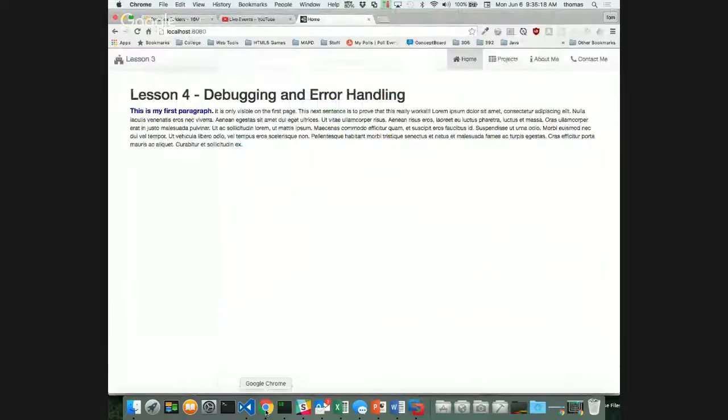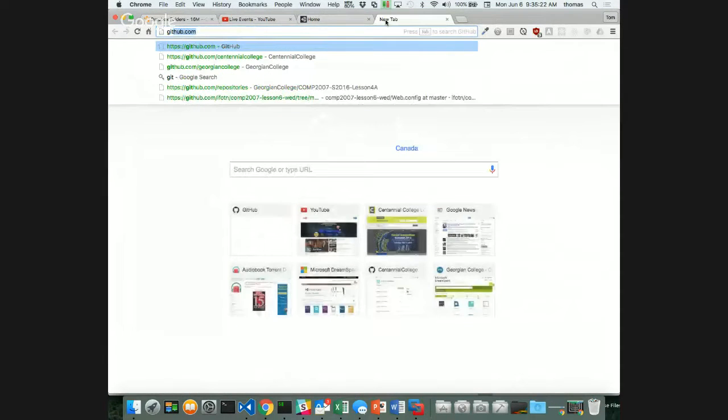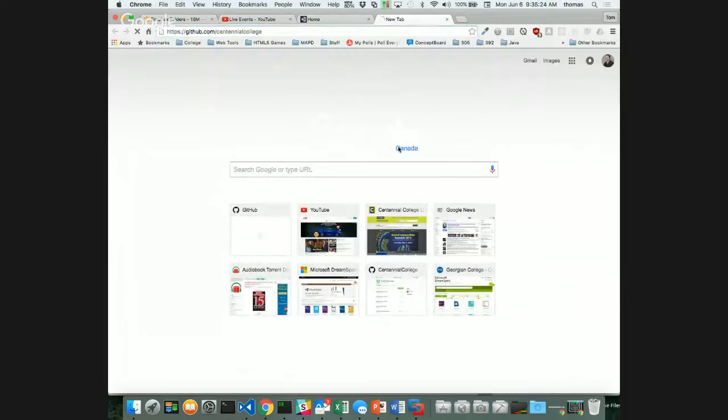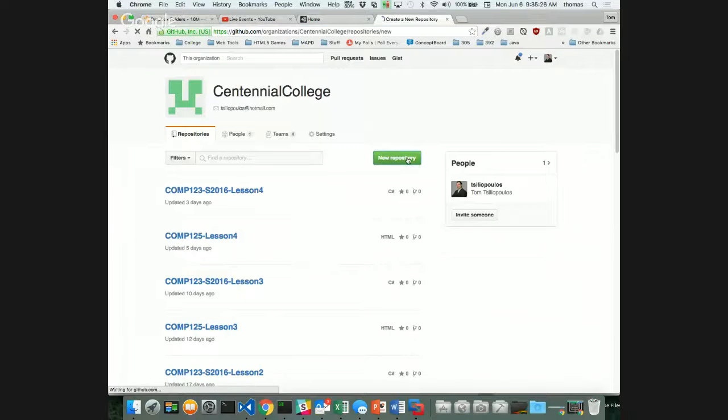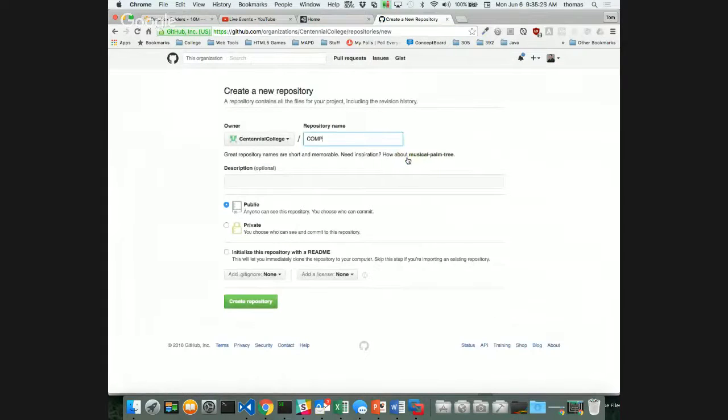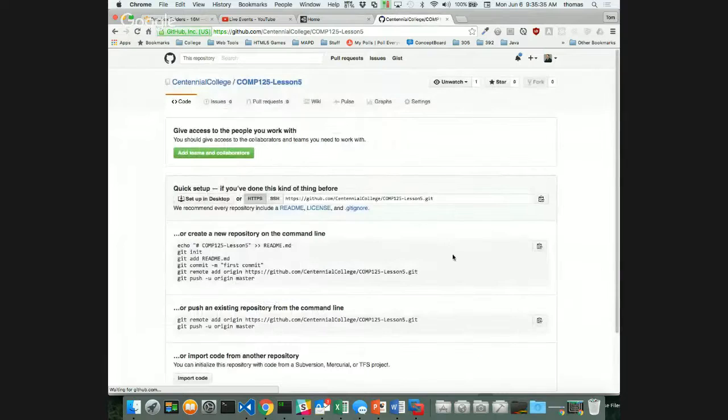And I do that by going to GitHub. So I'm going to go to GitHub. And I'm going to go to Centennial. And I'm going to create a new repository for this lesson for this week. It's going to be called COMP125 lesson 5, right? Create my repository. Grab this.